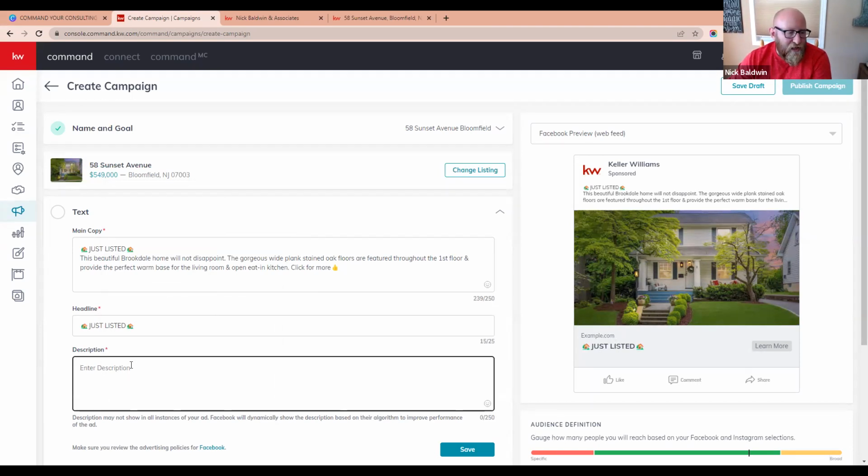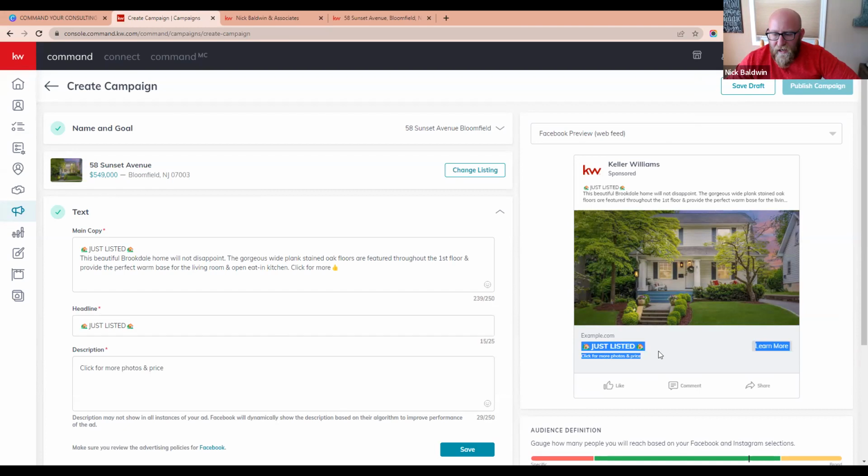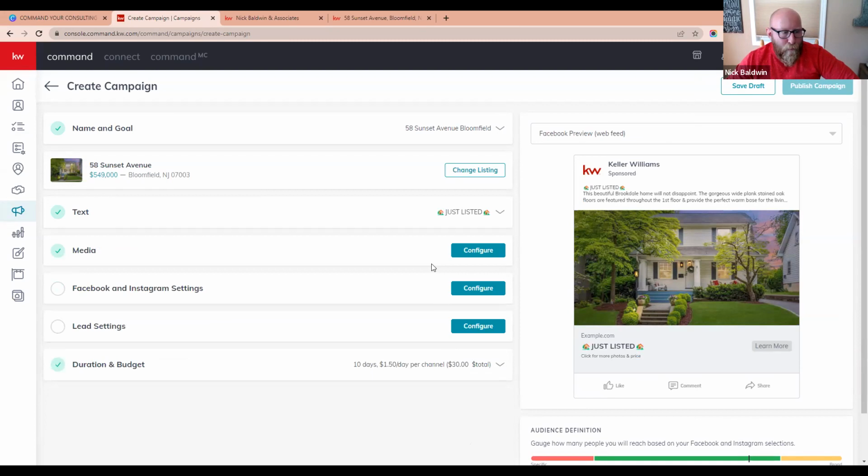And then the description should be very, very short. I'm just going to say, click for more photos and price. All right. And you can see over here, the description and the headline show up on the bottom left-hand side of the ad. My description and copy for the whole ad is at the top. And I'm going to save that.